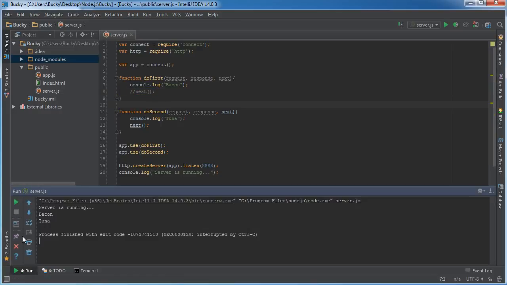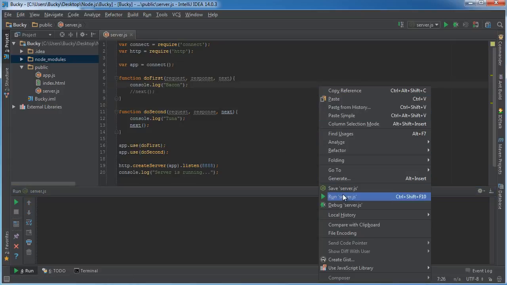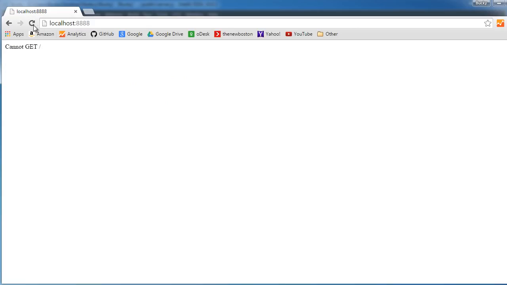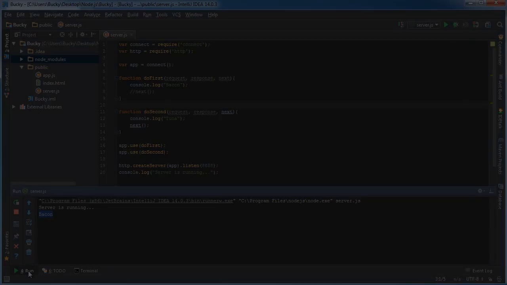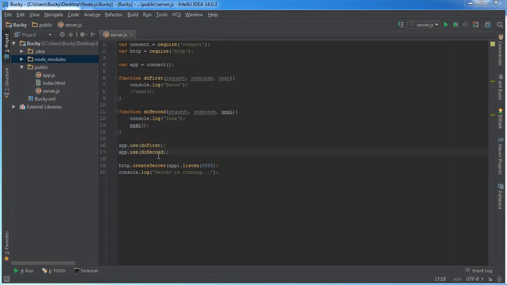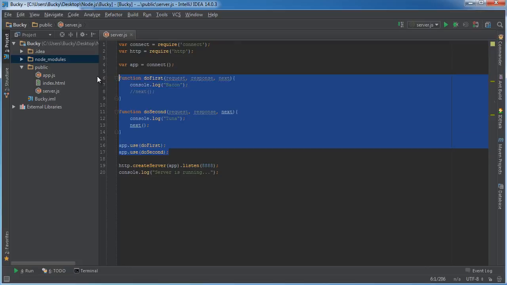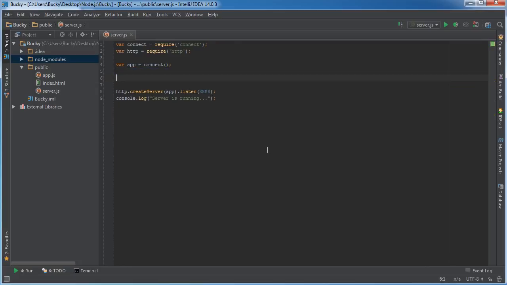So let me clear this out and run this again, and let's make another request. So again, if you don't call it, then of course this second object in the stack never gets called, and that's why tuna was never written. Alright, so that was pretty interesting, I guess, but not really that useful. Still don't really understand why Connect is so popular. Well, to be honest, that was just a really simple demo.